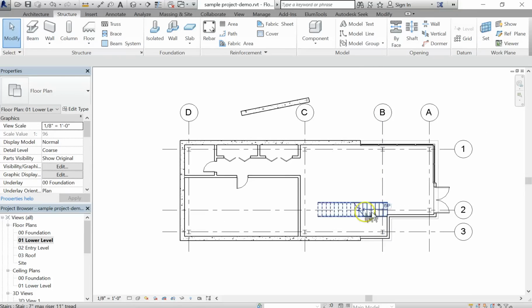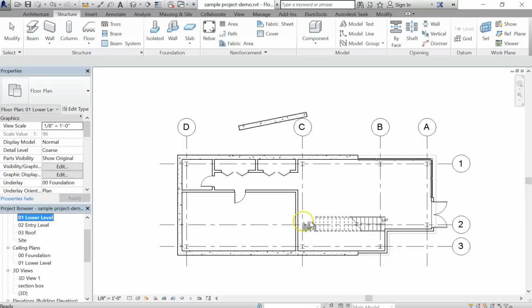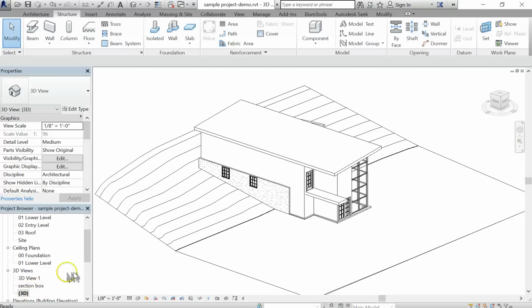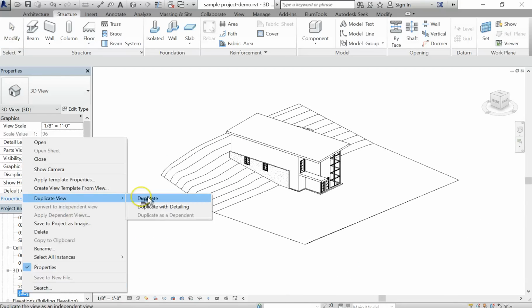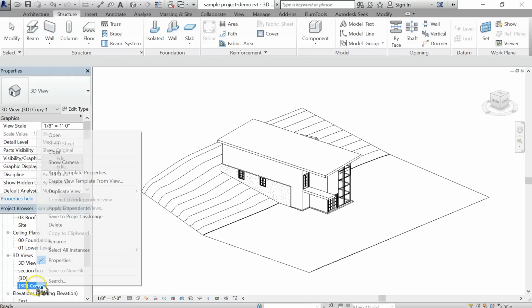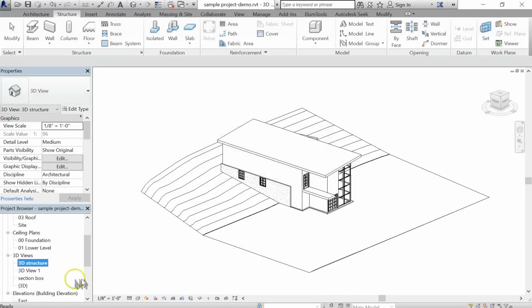And the next thing we're going to do is make a 3D view of just the structure so we can start to see what we're making. Right now we're working in plan. It's kind of hard to see what we're making. So I'm going to go to my 3D view and I'm going to right click on it and duplicate it. I'm going to rename it structure or 3D structure, just so we have a 3D view that shows us what we're making.